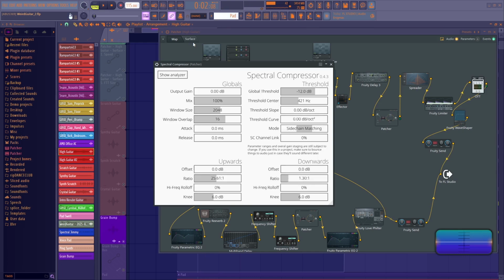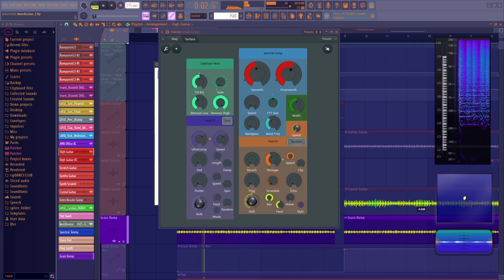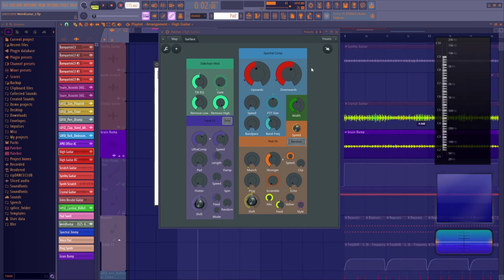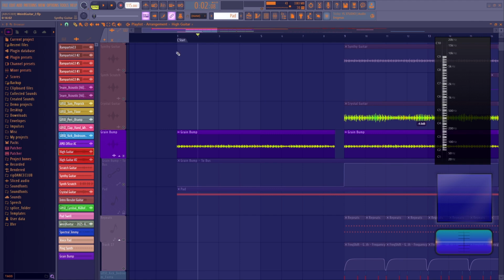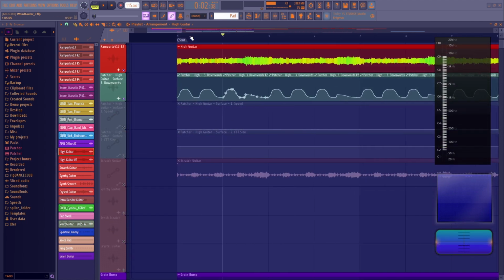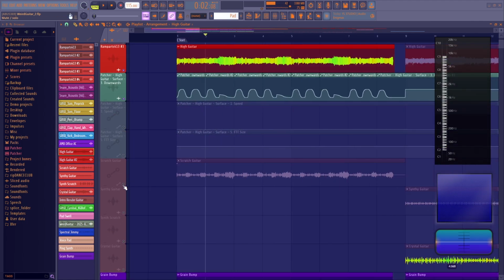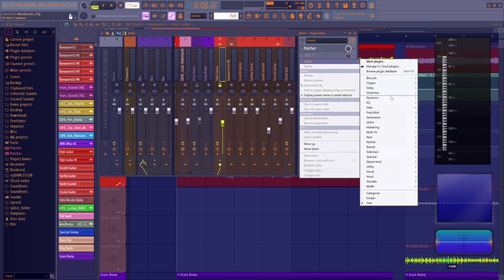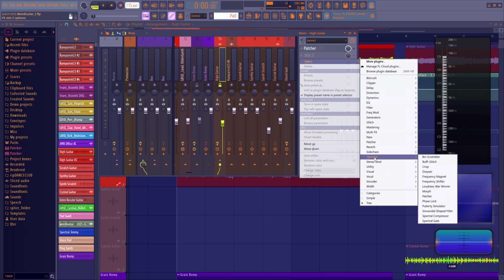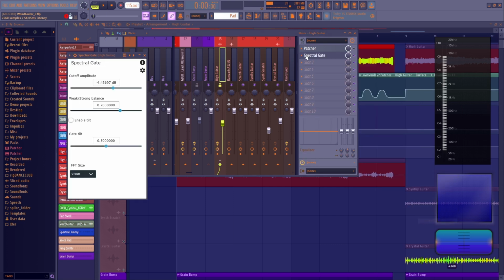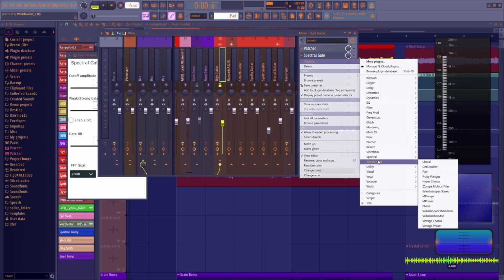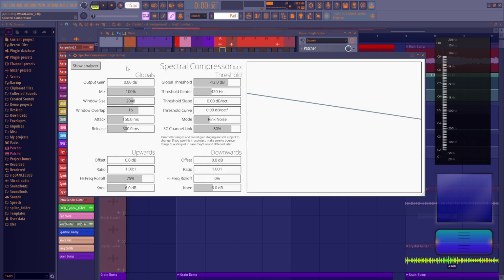So once we have our sidechain input going, that guitar riff's basically all the tones that are in that guitar riff being played to the volume and rhythm of this little grain bump sound. So that's a cool thing that you can use to take one sound and layer it with another. Let me replace this patcher so I can show what you can do to get this without having that plugin. So you're gonna want to get a spectral compressor going.